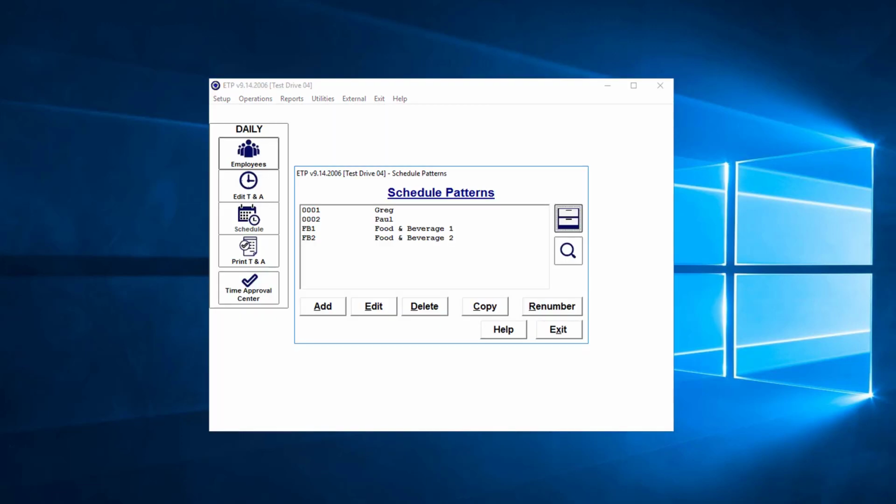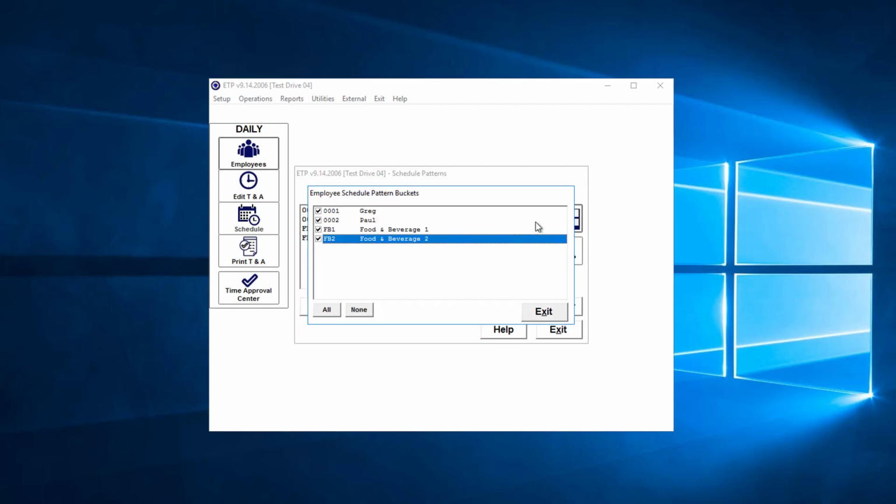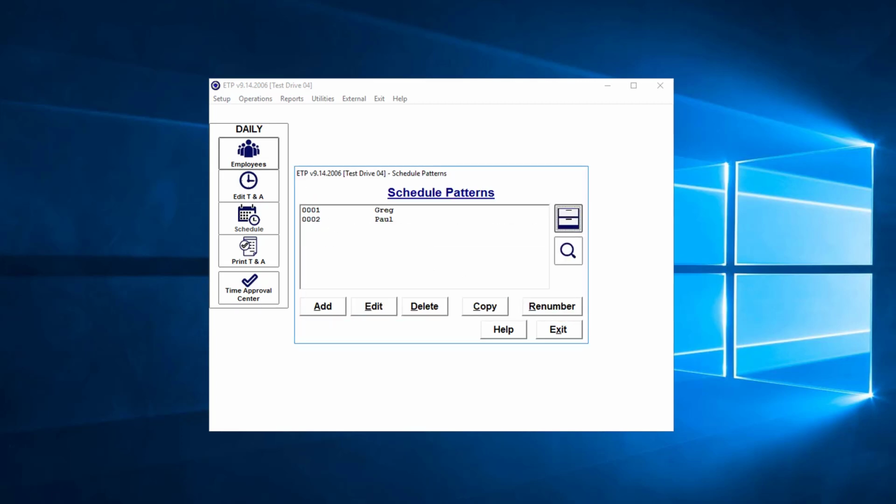Under Schedule Patterns, added a bucket filter to be able to filter out patterns that are displayed in the Schedule Patterns window to reduce the number of patterns shown on the list.